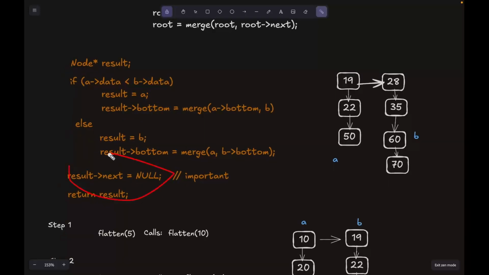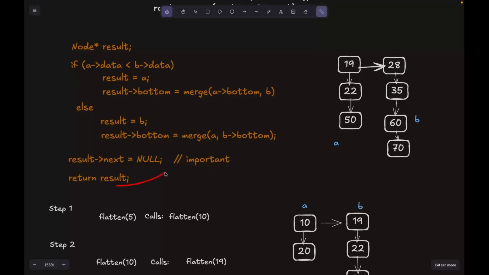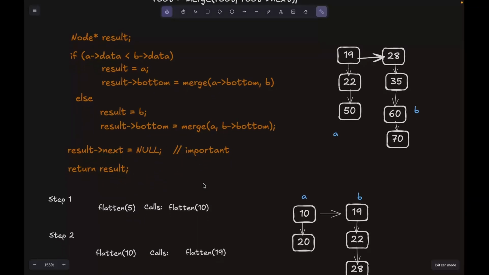And what is this part? Result next should be null. We don't need them to point to any other value because we want a single linked list, right? They should be pointing to null. Every node's next should be pointed to null. So keep that in mind. Every node's next should be pointed to null. Even 19's next should be pointed to null. And after that, you can simply return the result and keep doing it.